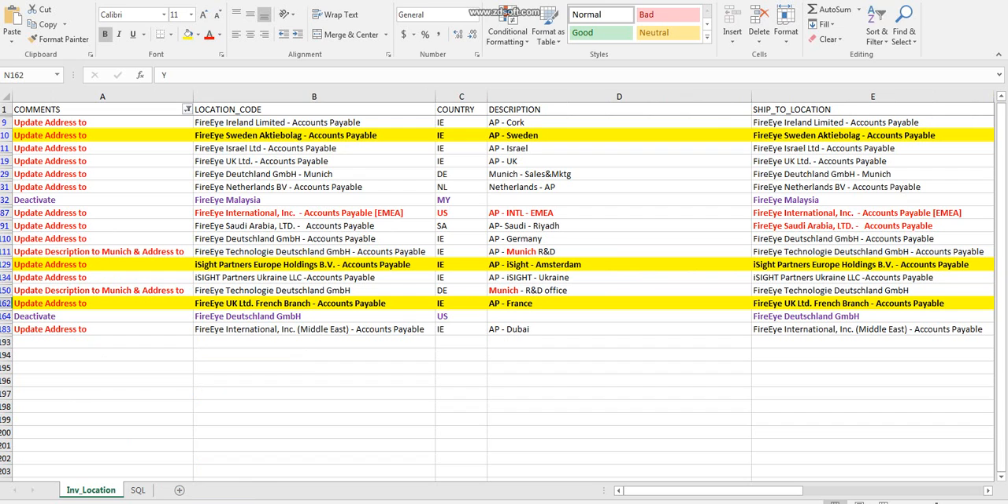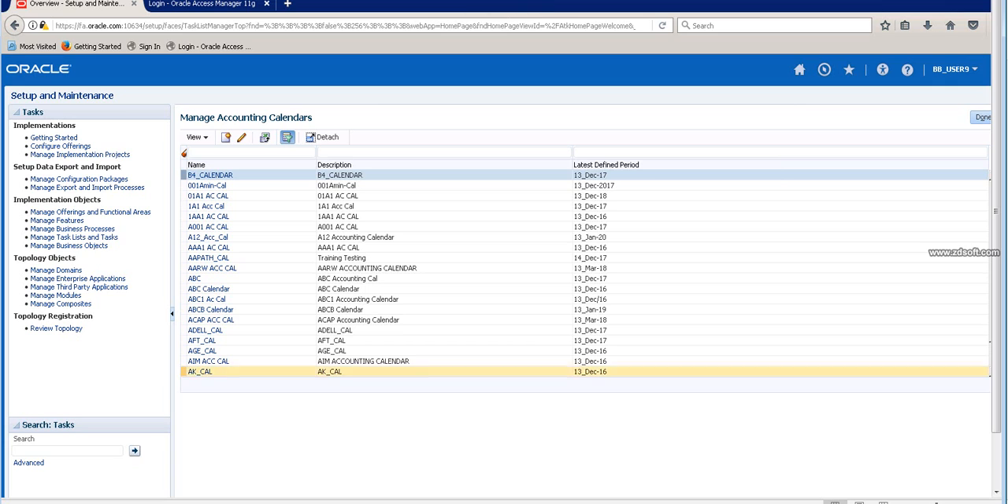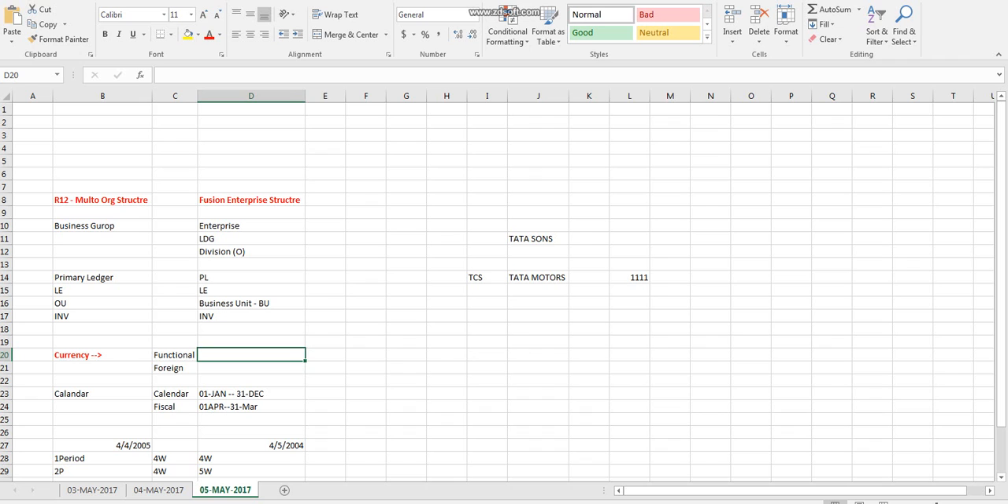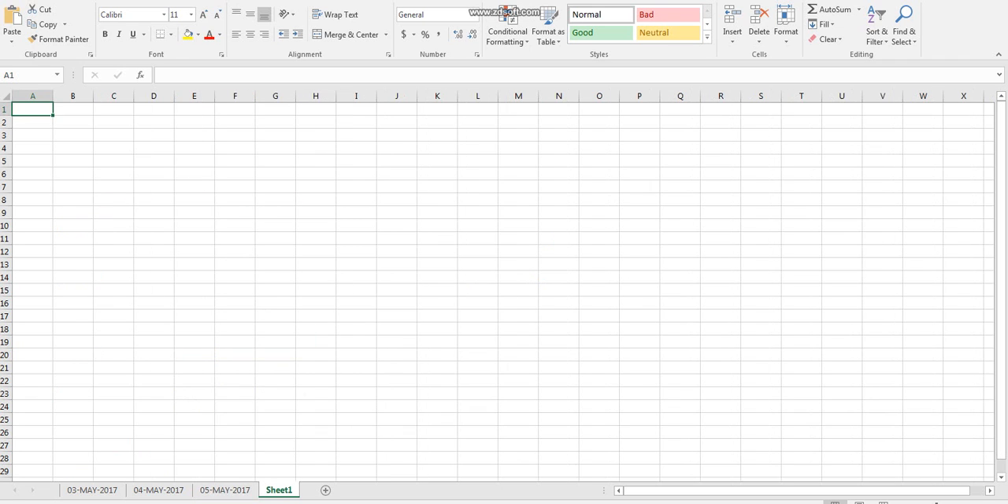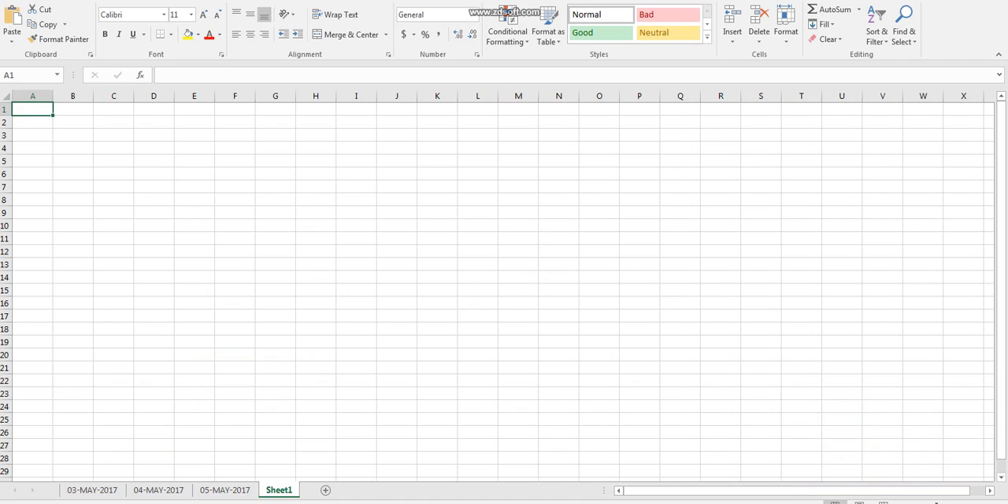Okay, our new calendar got created. Let me go here. See here, before, sorry, not inventory, calendar. Okay, so today's date is 9th, 09, February, March, May.